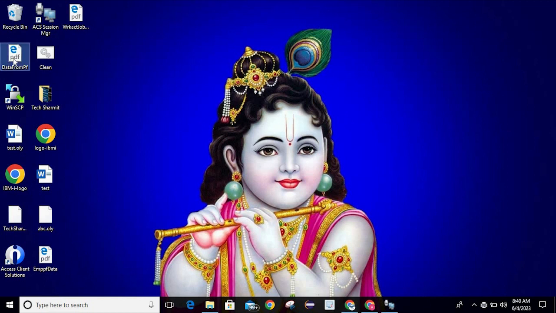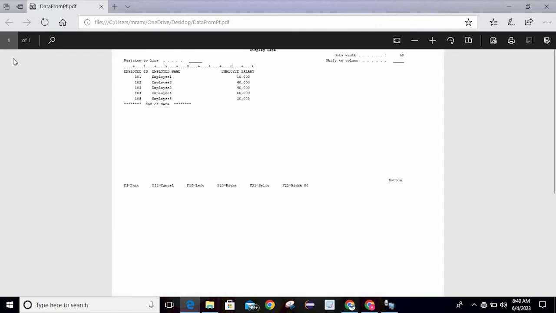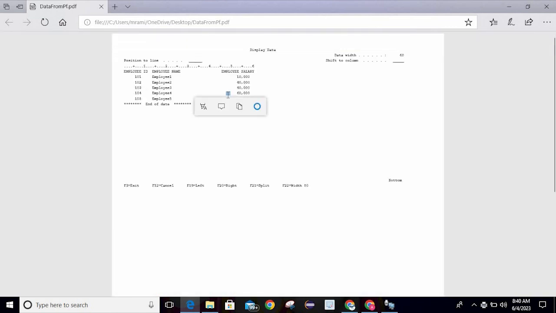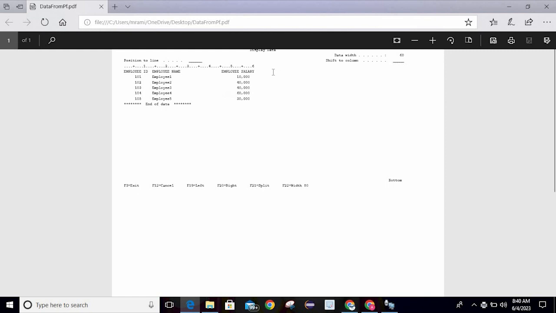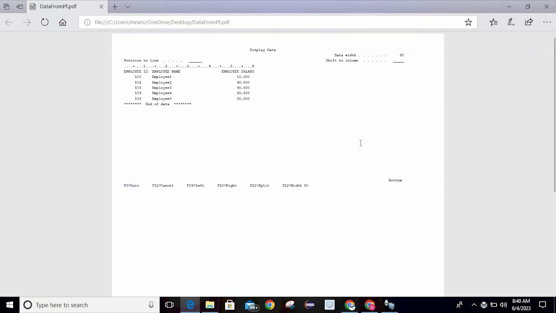Then double click here. It will open your default browser and show the PDF. You can see now it is showing the data. You can see that it is even capturing all the function keys which are visible on that screen. So ultimately, it takes the entire screenshot, or you can say it prints the entire screen, whatever we are viewing on that green screen.